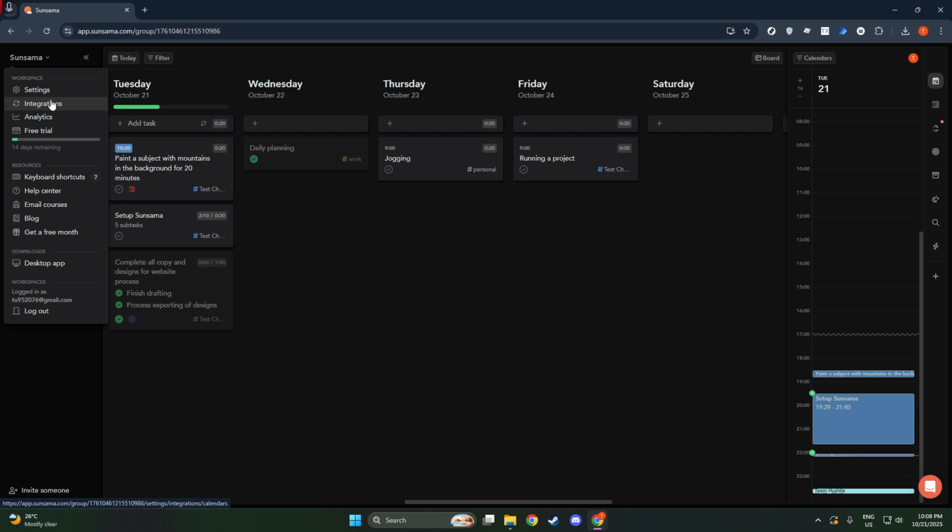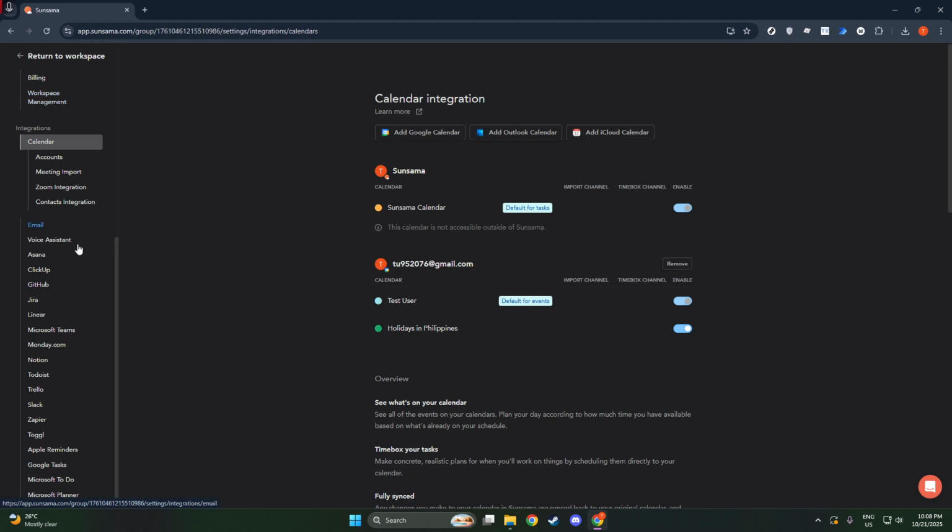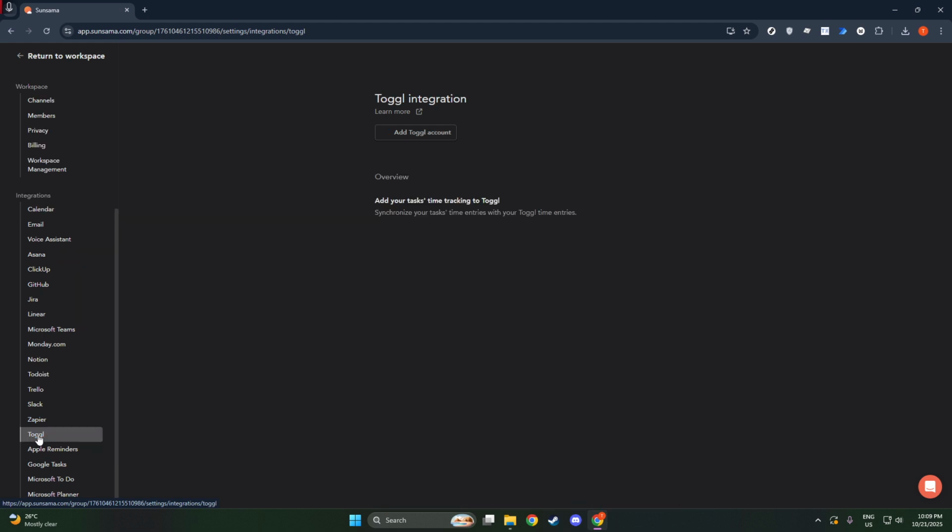Toggl Track is a fantastic tool that allows you to track time spent on various activities, and integrating it with Sunsama can greatly enhance how you manage and organize your tasks. Once you've found Toggl Track under the Integrations tab, you'll need to connect your Toggl account. This is done by using your Toggl API token.